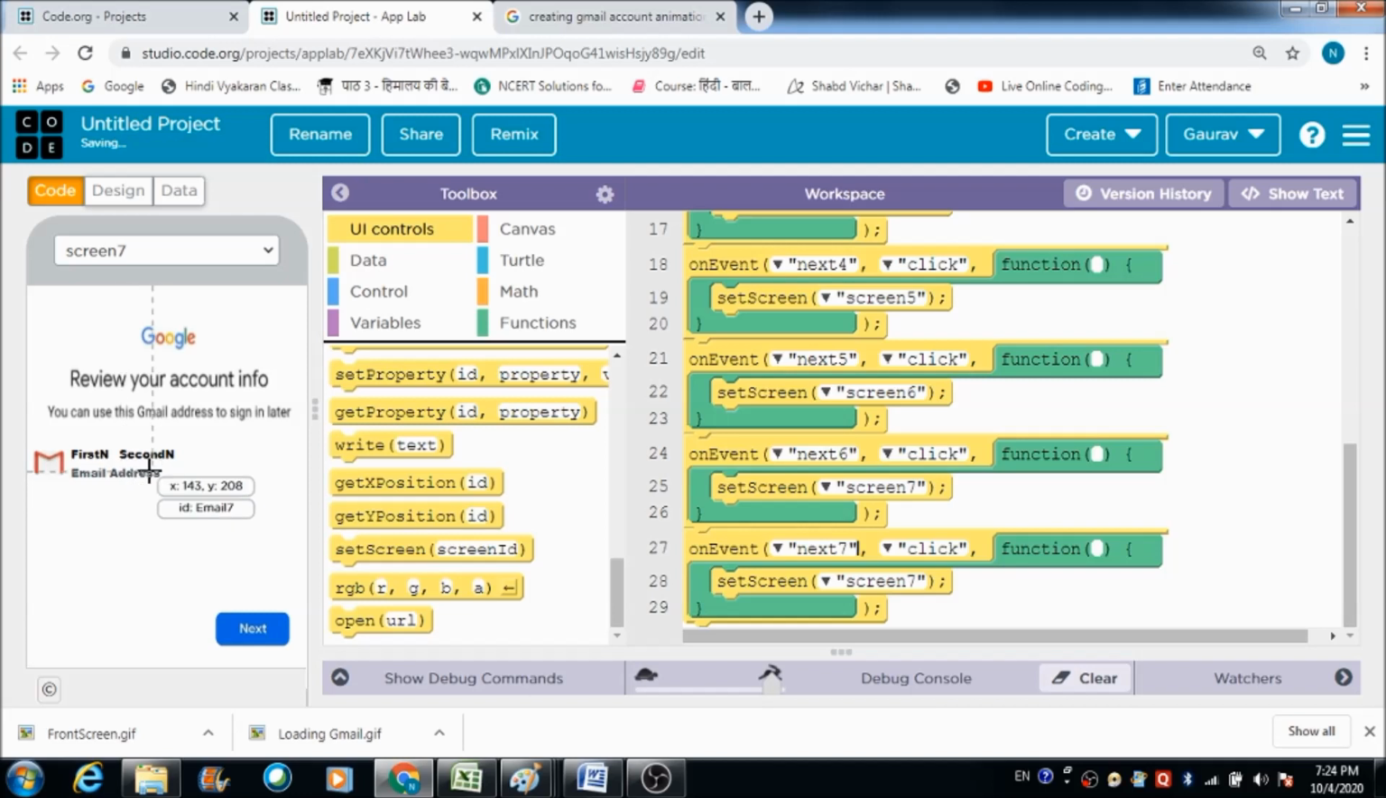So in order to pull the email address and everything, we need to define a code over here. Now what is the code that we can define? This is what we need to see.